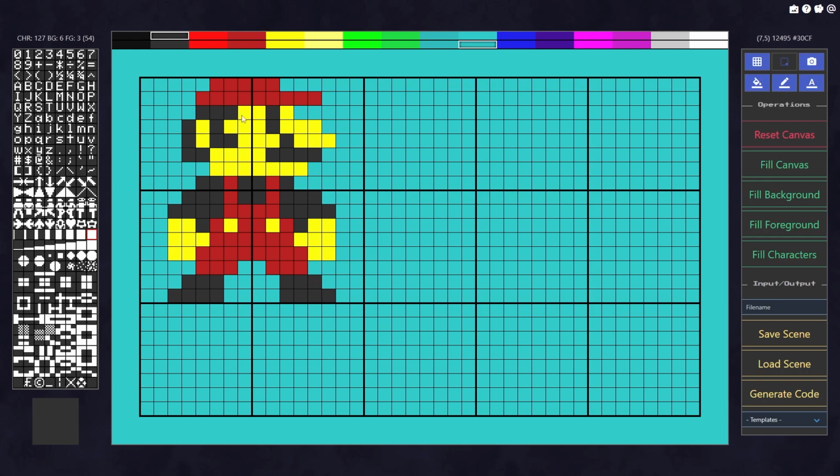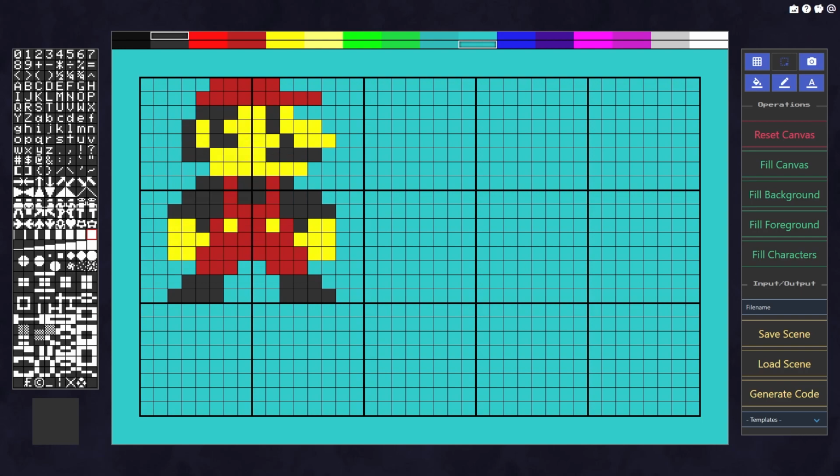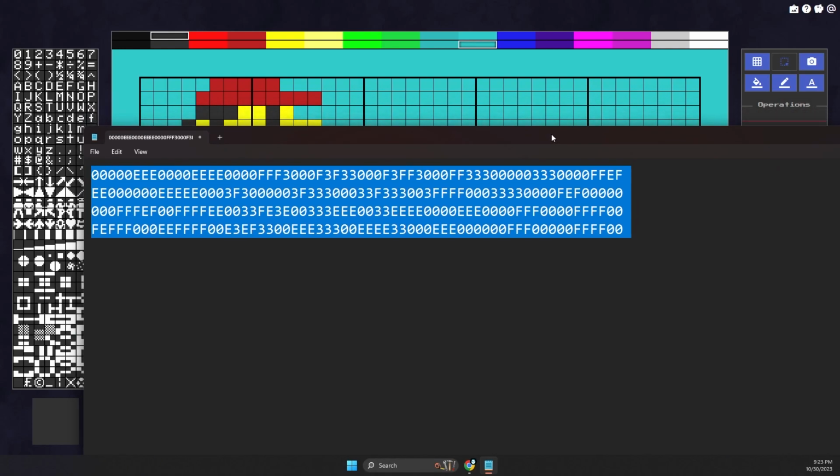And then starting in the top left, if we want to copy all four of these quadrants here, you can right click in the top left and just select copy sprite data 16 by 16. And that just generated this code, which you can work into your programs however you need for sprite handling.